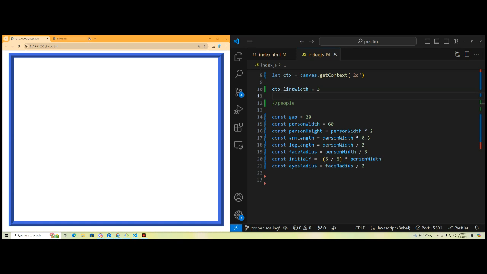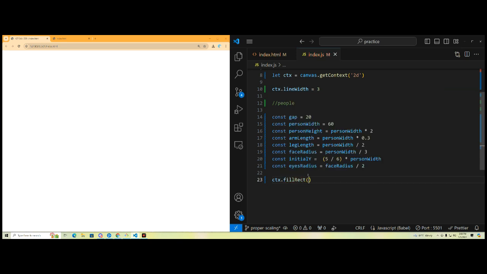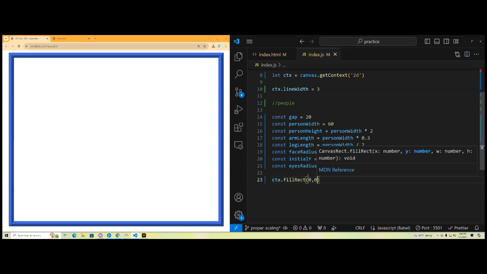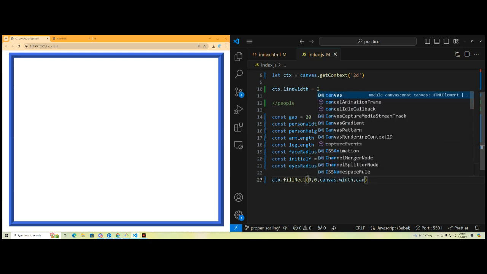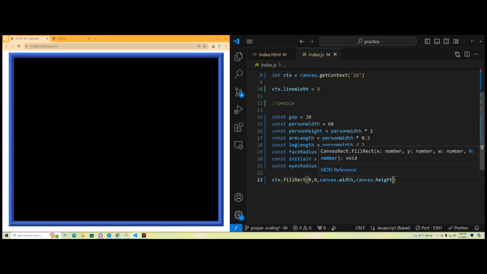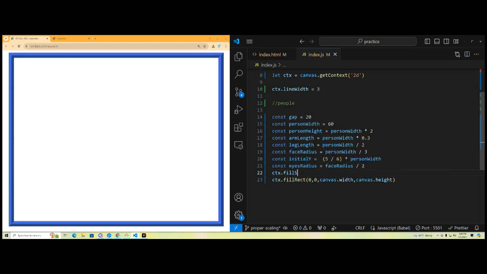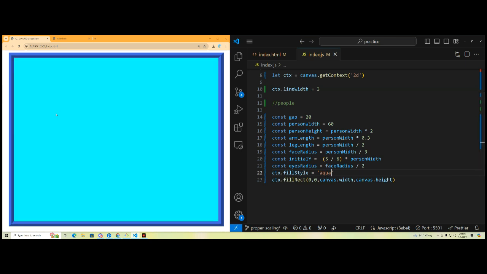All right, now let's do our background. And that's pretty easy. You can just do ctx.fillRect for a rectangle. And then you can just do 0, 0 to canvas.width, canvas.height, and this will ensure that everything gets filled up. Oh, and I don't like black, ctx.fillStyle, I think it was fillStyle, aqua. There you go. Okay. Now we can also make this background in CSS, but I hate CSS, so we're just gonna do it this way.